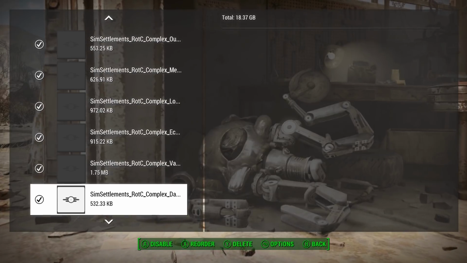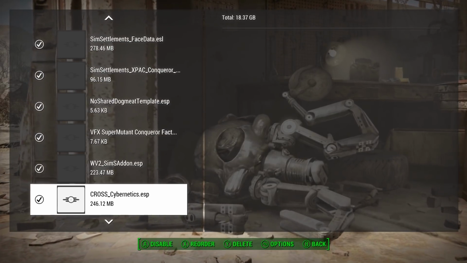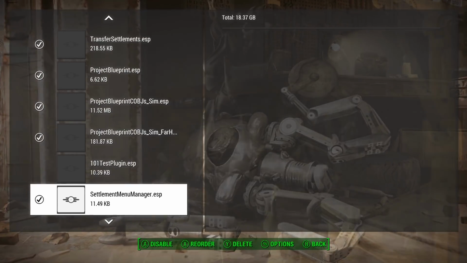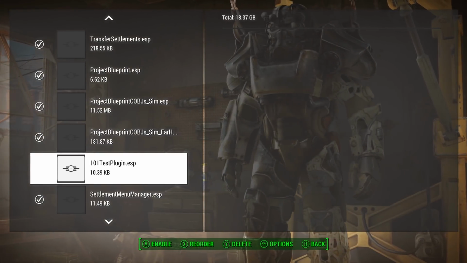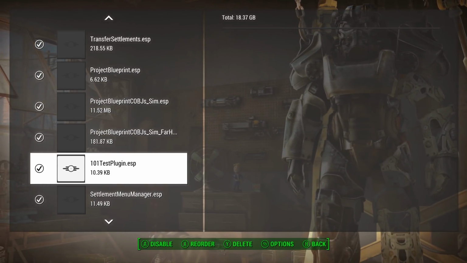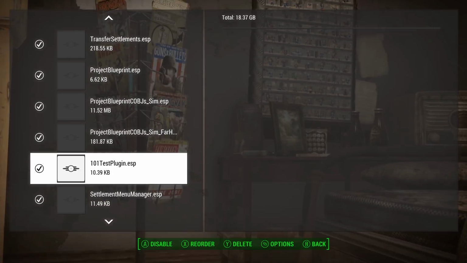I went ahead and bumped mine up the load order through another trick, which I'll show you guys another day. I just edited my plugins file because I didn't want to have to scroll all the way to the bottom, because I have hundreds of mods installed. But once you find it in the list, you simply press A to enable it. Make sure it has that check mark next to it.